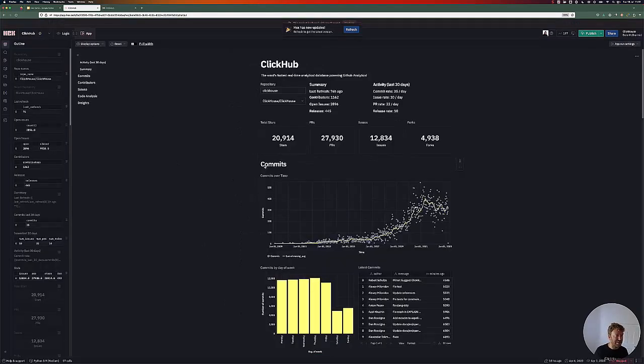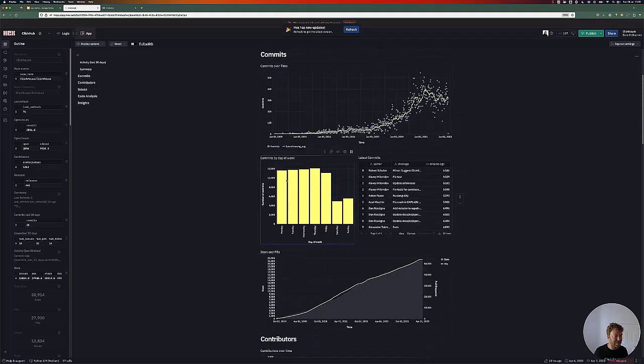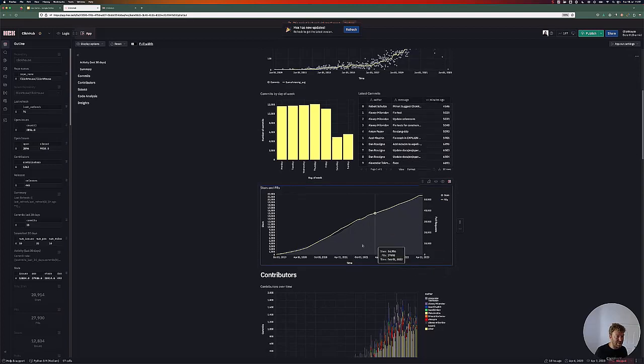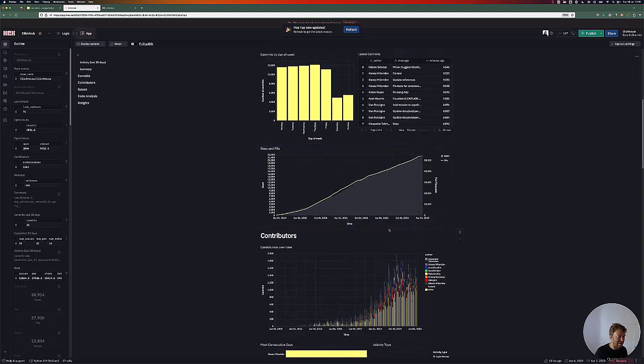I did build this one. This is the final application that I built. So again, we have statistics here. I've used the markdown widget that I talked about. We have some statistics laid out, the commits over time, the commits by week, the latest commits, stars and PRs. It's interesting. Stars and PRs correlate very tightly.